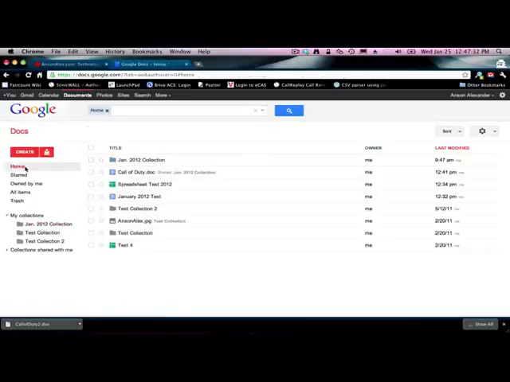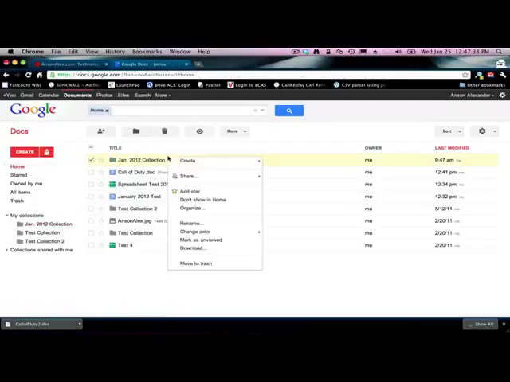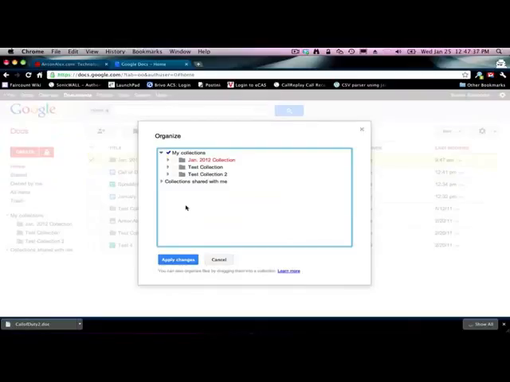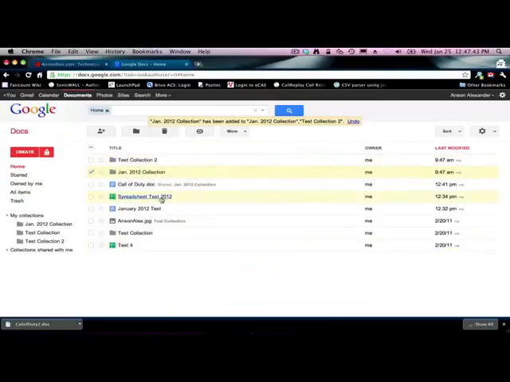Now alternatively, you can organize documents by right-clicking on them and hitting Organize. And then you can pick and choose exactly which folders you want to put them in. So maybe you want to put this in 2 folders. Go ahead, hit Apply Changes. Okay, so now that document is in multiple folders.